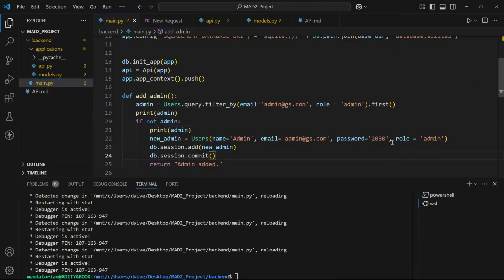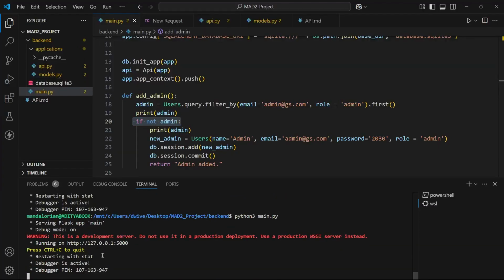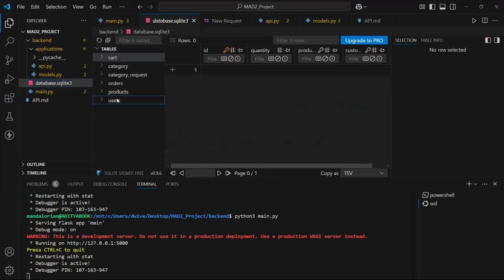The extra thing we have added is the role admin here. Earlier we were not adding this role admin, and that's why it was saving the role as customer, and this condition was getting satisfied, and it was trying to add the same admin with the same email. That's why we were getting the error. Now if we run this function, now it's running fine, right? Even now, if you see the database, we have the admin.